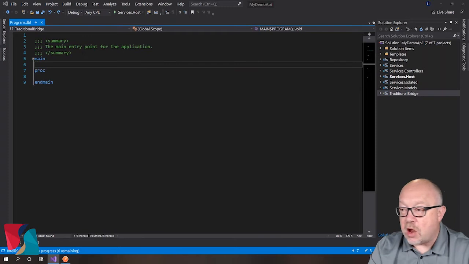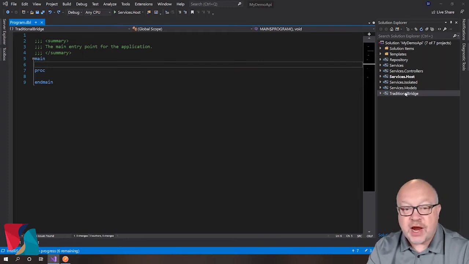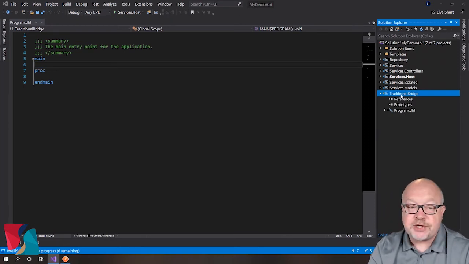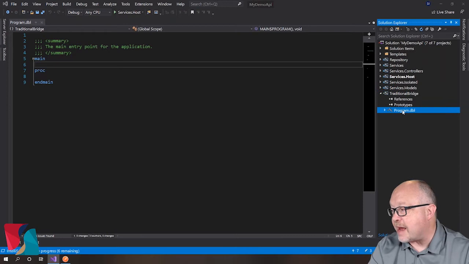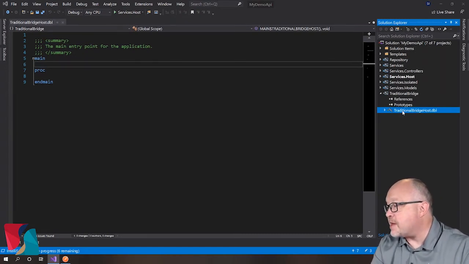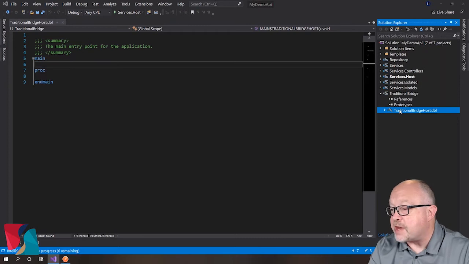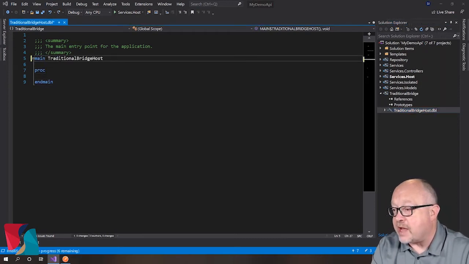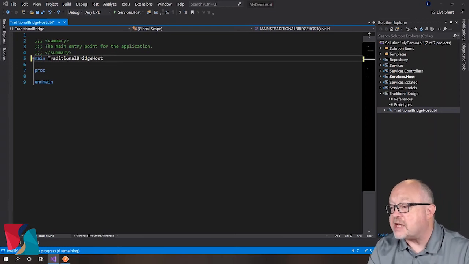Okay, so the first thing I'm going to do is actually change the name of the DBR that's getting produced by this project. As you probably know, when you create a DBR project in Visual Studio, you get this sample generic program.dbl. So I'm going to rename that to Traditional Bridge Host, which is what I want the name of the DBR produced by this project to be. I don't really have to do this, but because I'm kind of anal about this sort of stuff, I'm actually going to explicitly name the program in the source code.